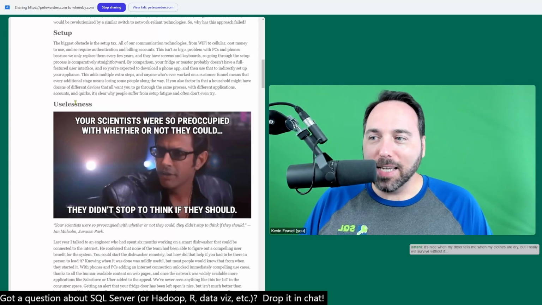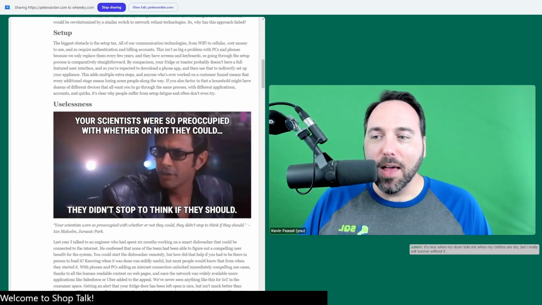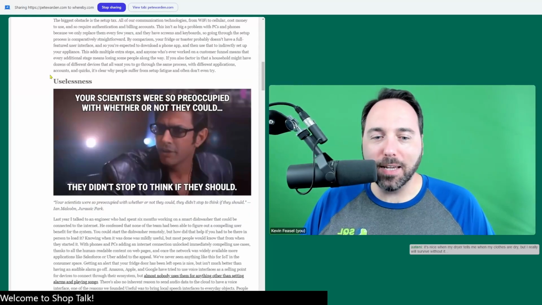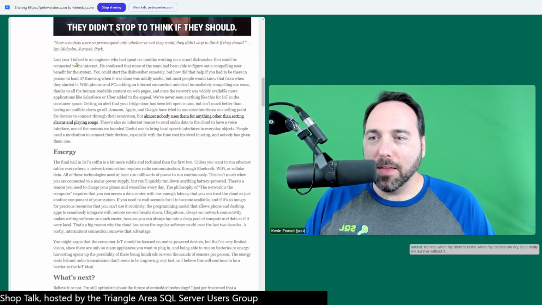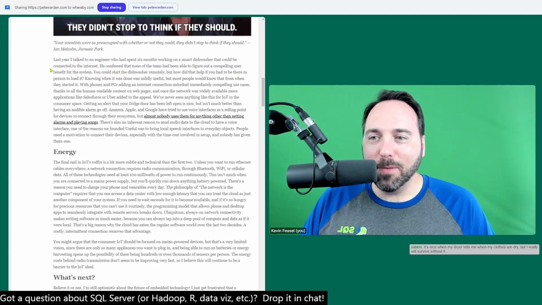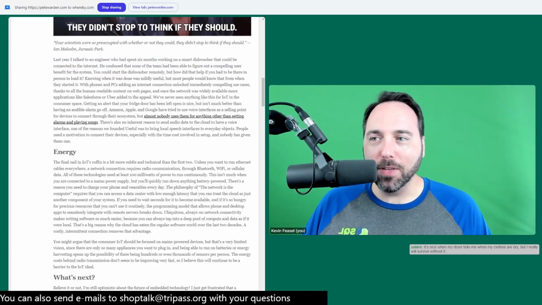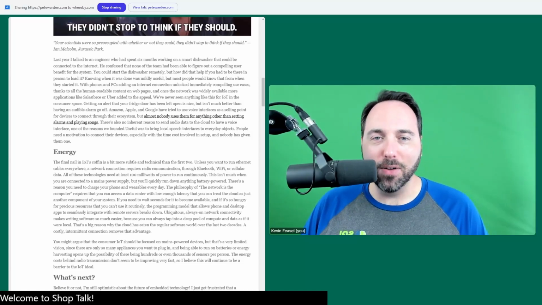Anders' point actually ties in with number 2, uselessness. It's nice when my dryer tells me when my clothes are dry, but I will survive without it. And the answer is yeah, you will, because most of these things don't really matter that much. So, a smart dishwasher that could be connected to the internet: none of the team had been able to figure out a compelling user benefit for the system. You could start a dishwasher remotely, but you have to be there in person to load it. So why not just start it then?